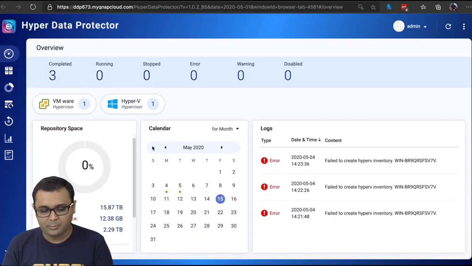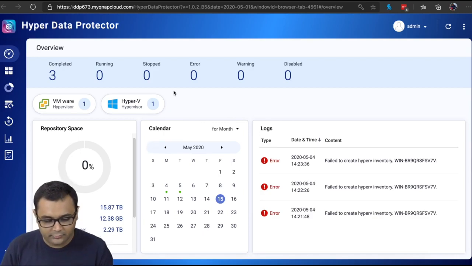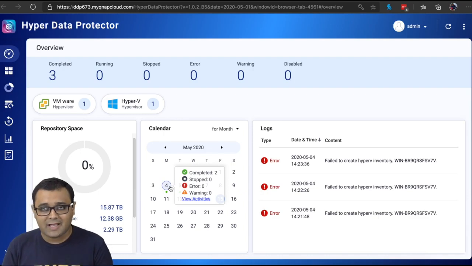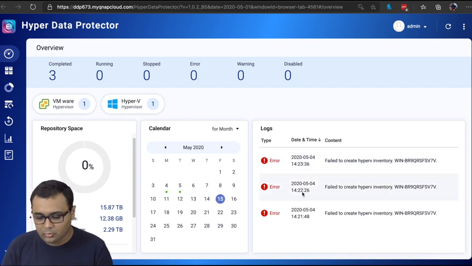And then it's going to give you a brief overview, again, like all our applications. We like to give you an overview so you can quickly get information about how everything is running, right? So this will give you a quick overview of how many VMware hypervisors you are running. Also repository space, how much space your backup is using. Calendar gives you information about how many backups you have run and how many of them were successful or how many of them failed, basically. And then if they failed, what's the reason for the failure? So it'll give you brief log information about your backup jobs as well.